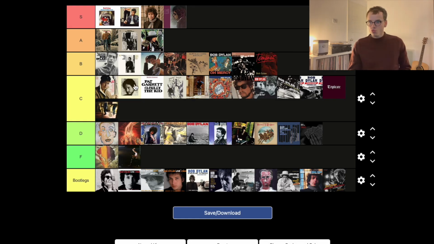So you can see that is my final tier ranking of Bob Dylan's studio albums. Let me know what you think down in the comments. Let me know if you would have moved any of these around. We've got Bring It All Back Home, Highway 61, Blonde on Blonde, and Blood on the Tracks in the S tier. I don't think that will surprise anybody. That might be consistent. Maybe other people would put Freewheelin' in there. I don't know.